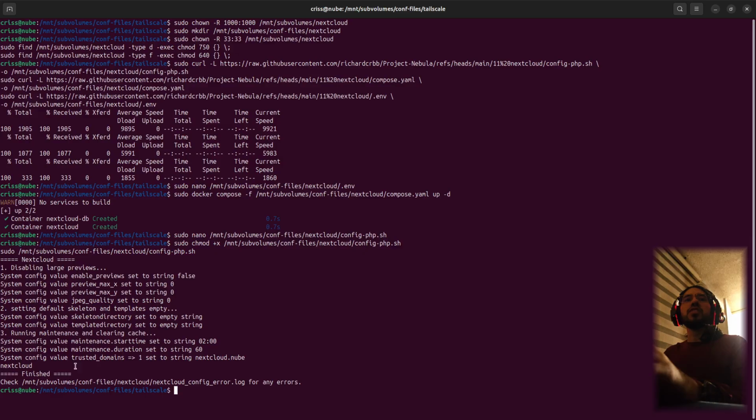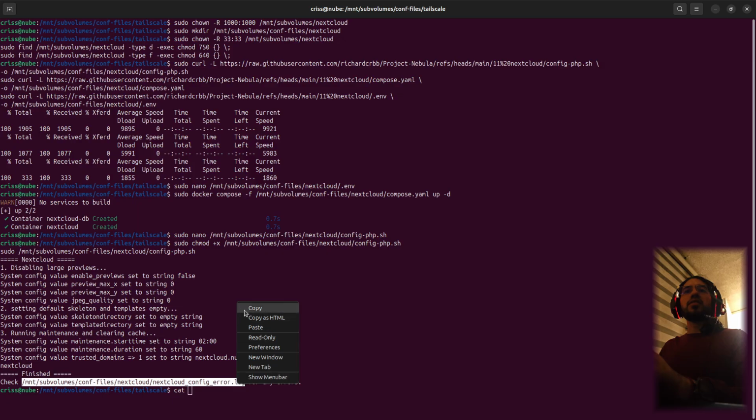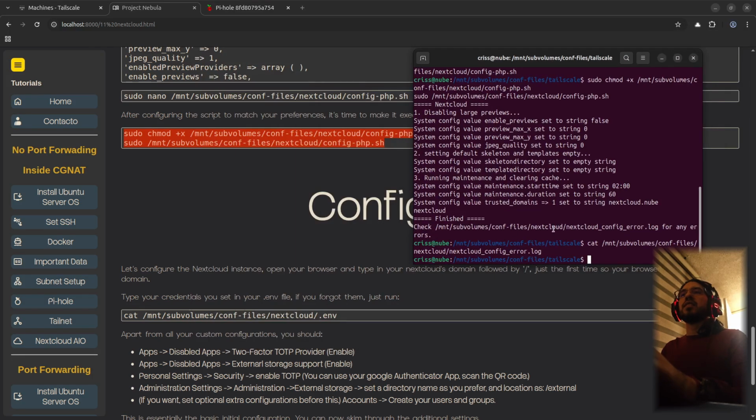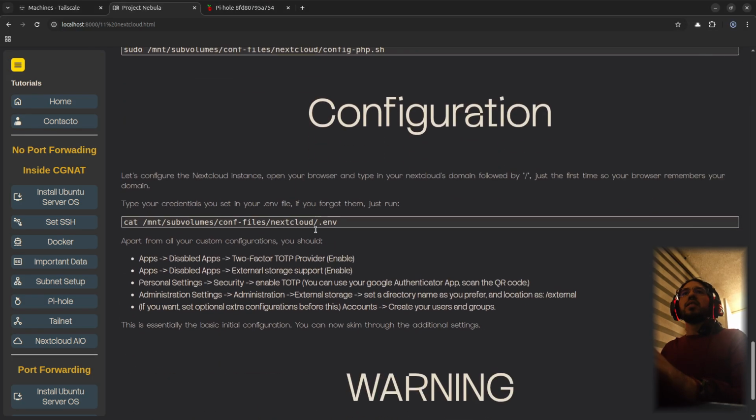So it finished. Let's see if there is any error. So let's see with cat, and let's copy this for any possible errors. And there is none, so it's okay. Right now it's fine. It doesn't have any error.